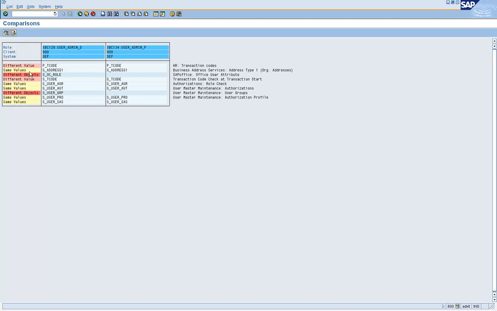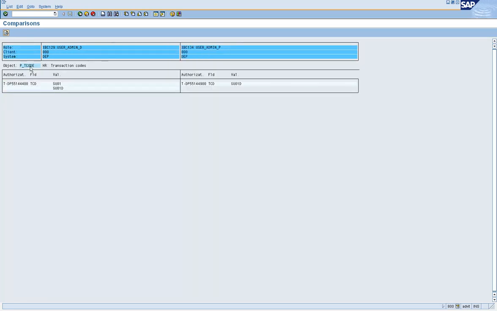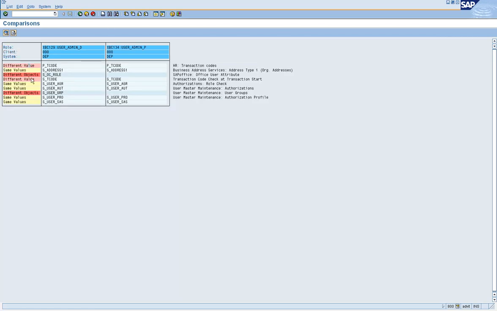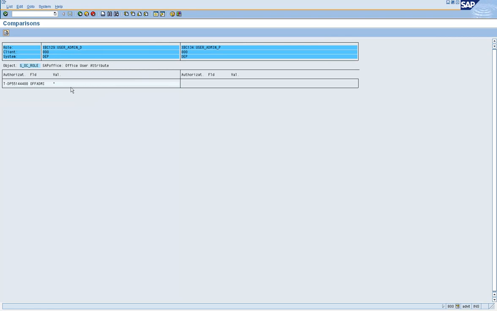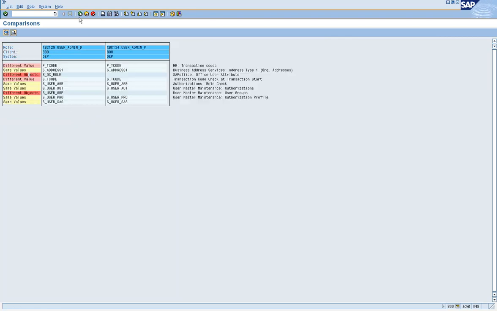See, different values, same values, different objects. Three types of messages, right? Let's take different values. So you have SU01 here, you don't have SU01 here. That is a difference for this object. If you look at different objects, this object is there in this role, whereas it's not in this role. Understood?